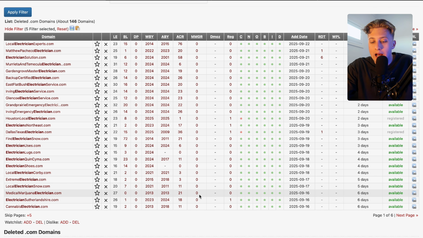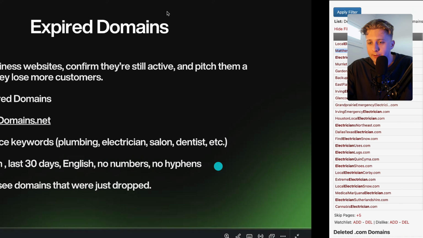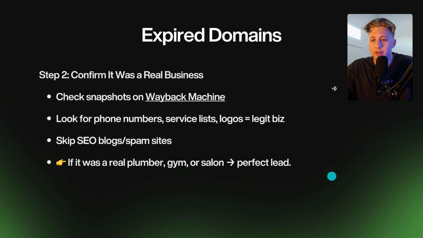Or you can literally screenshot it, give it to ChatGPT, and explain what you're doing, and it'll tell you instantly what are the best chances, okay? So what you're going to do now, we have to fact check it. So I'm going to copy this domain, and I'll show you the next step actually. But now we have to confirm it's a real business. So we're going to check for snapshots on Wayback Machine.